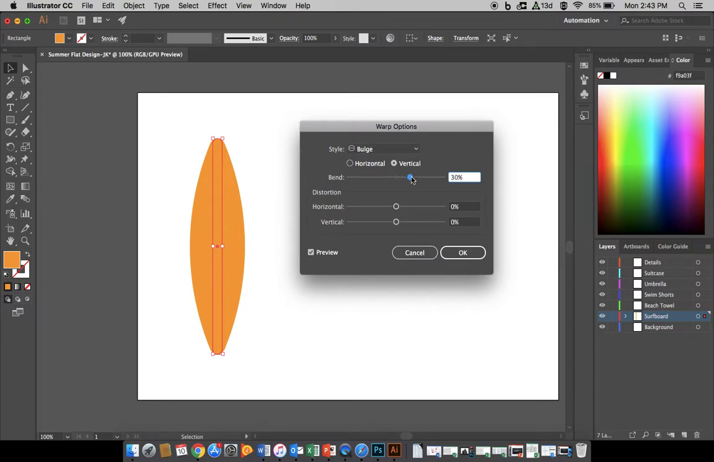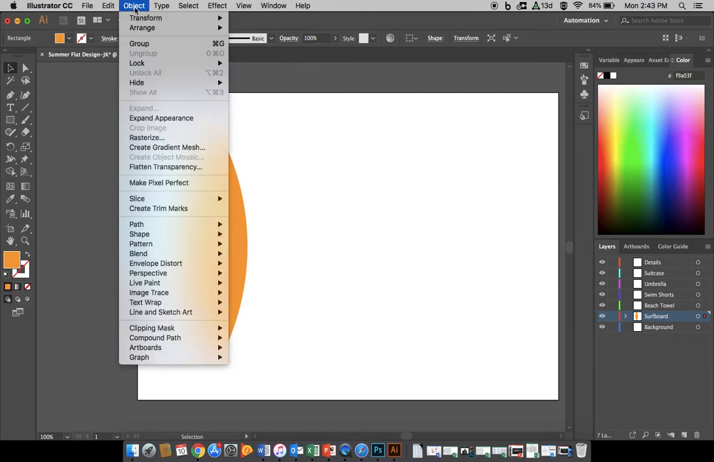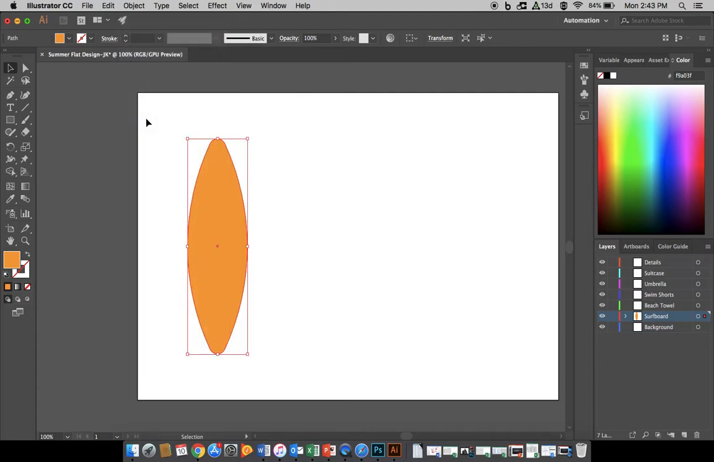So when you have those settings the way you want them, the way that we need them to be, go ahead and hit OK. Now you can see that it warped it out, it bulged it out, but we still have the base popsicle looking thing here in the middle. So in order to get that away, we need to expand the effect so that the computer recognizes these are the new edges of our shape. So in order to expand the effect, I want you to go up here to Object, Expand Appearance, okay?